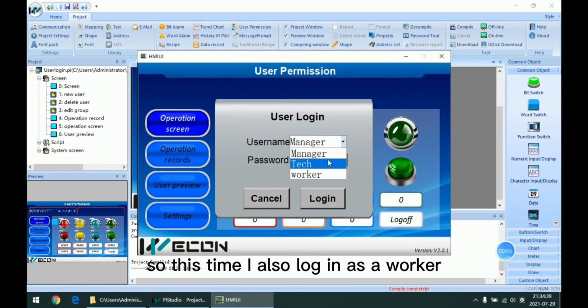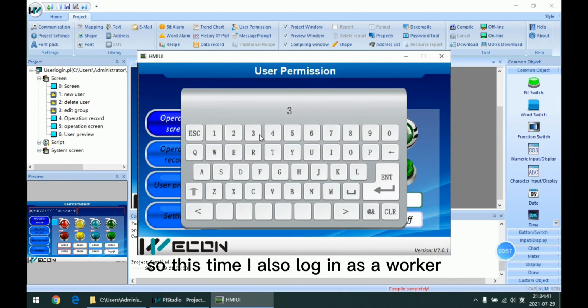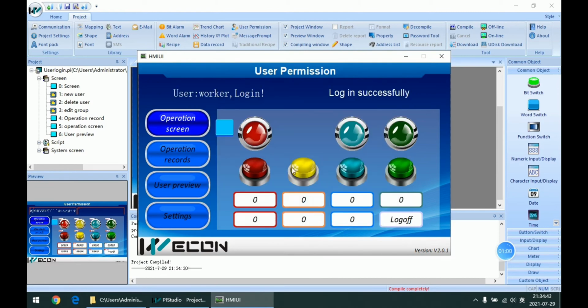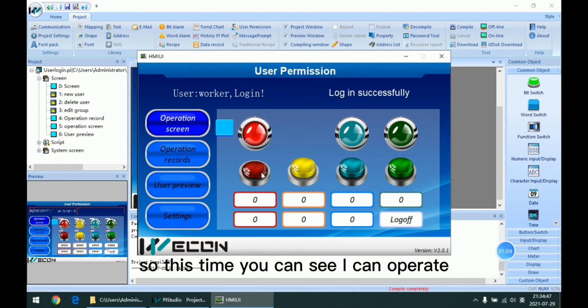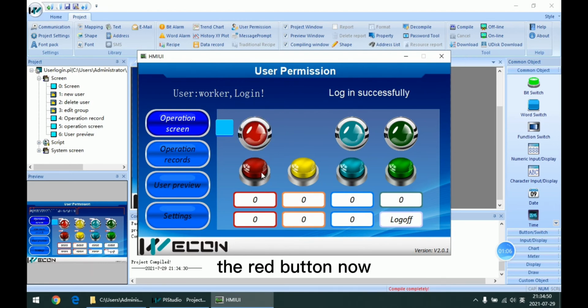So this time I'll also log in as a worker. This time you can see I can operate the red button now.